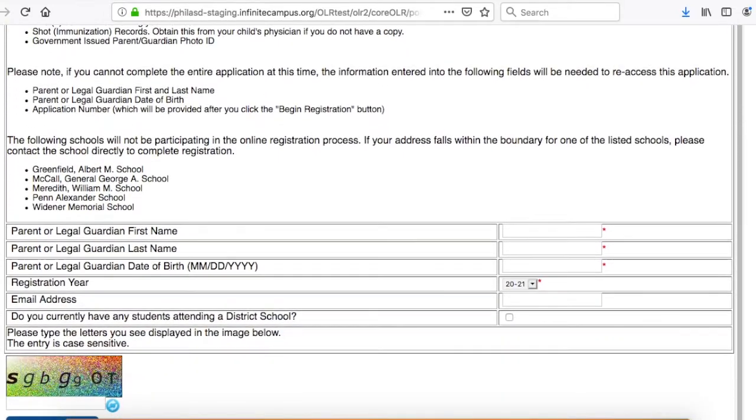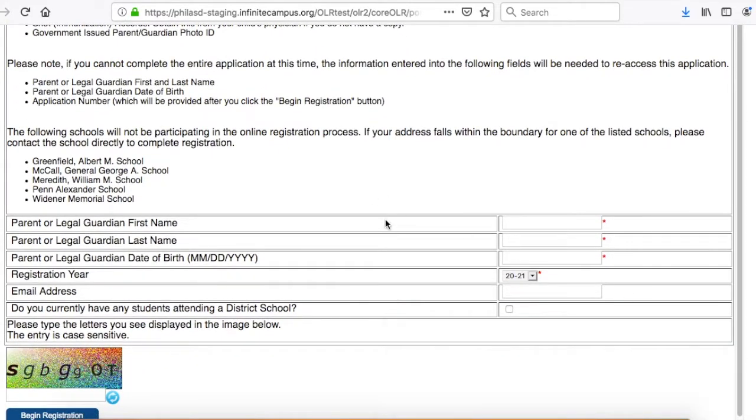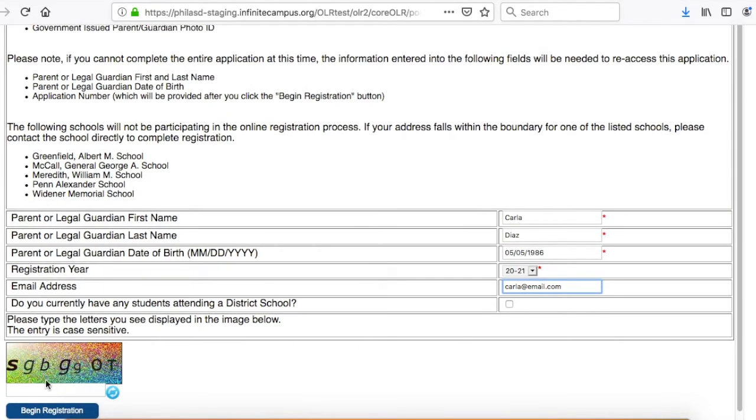Enter your first and last name and your date of birth. Enter your email address. Indicate whether or not you have students currently attending the school district. Enter text for the CAPTCHA.